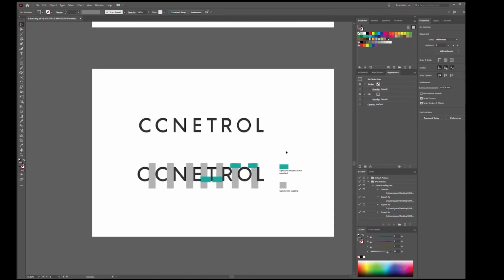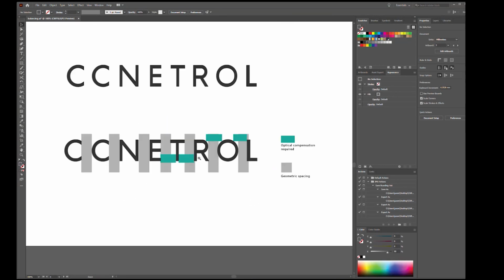And again, we're looking at the same brand here. And this is when it comes to kerning between your letters, particularly in logo type, which is an all-important part of a logo. So again, I'm using this color system. All of the shapes I've created that are this gray color have the exact same width. And I've just positioned them in the spacing between the letters so that you can see here, I've actually ignored the geometric spacing, and I've put this little colored marker where there's some optical compensation required.